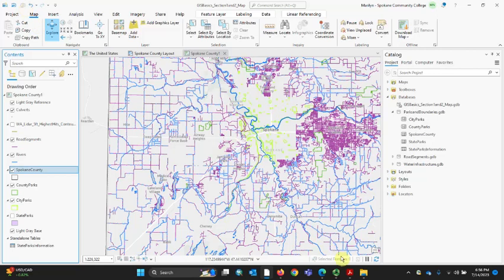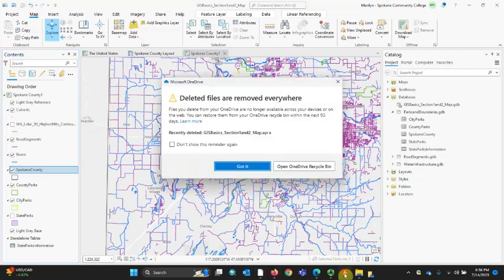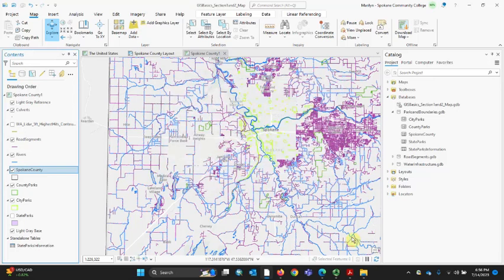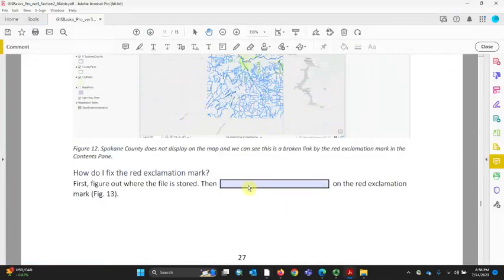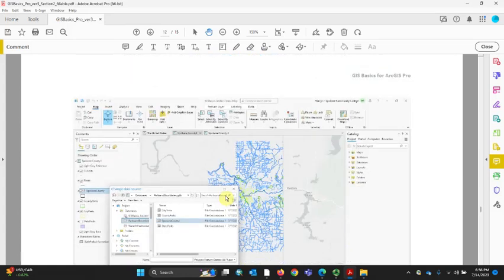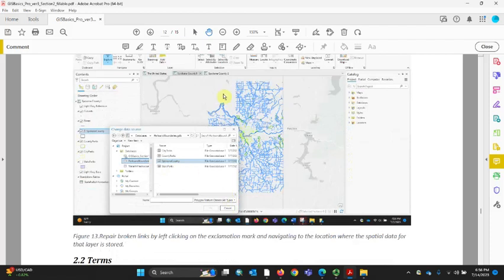And let's see here. What else did you need to know? Got it, that's fine. So then let's see, you're going to left click on the red exclamation mark. There we go. And that's how you're going to repair it. So that just kind of walks you through it.